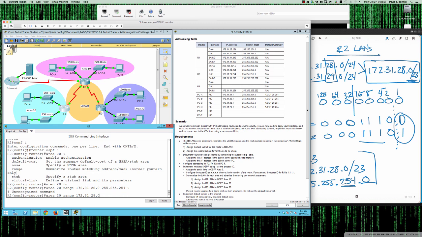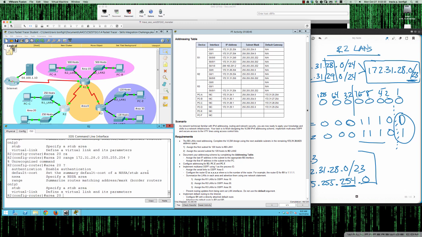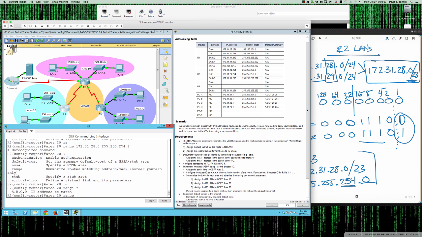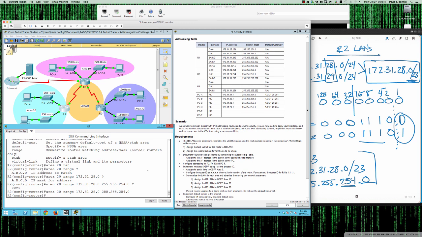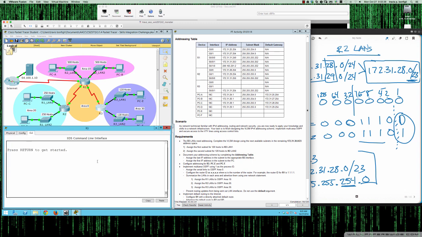Area, did I get that? Make sure we got that right. And range, and 172.31.28.0, and 255.255.254.0. There we go. Okay. I think I had a typo in the previous command there. All right. So we've got that in, and we've actually been given the points for that. And so now we'll move on to router 3.